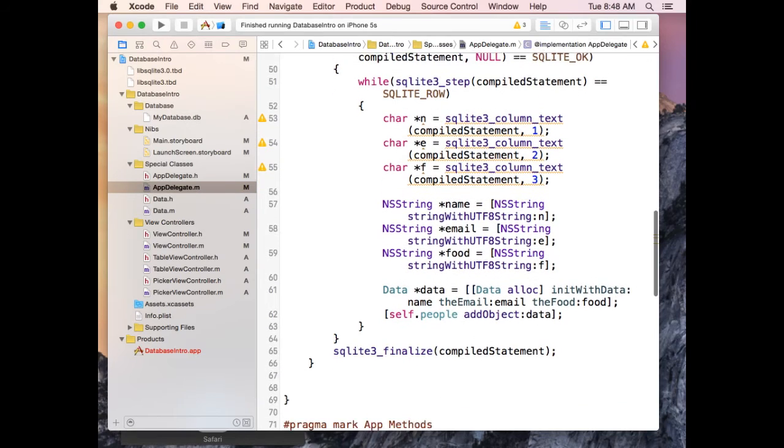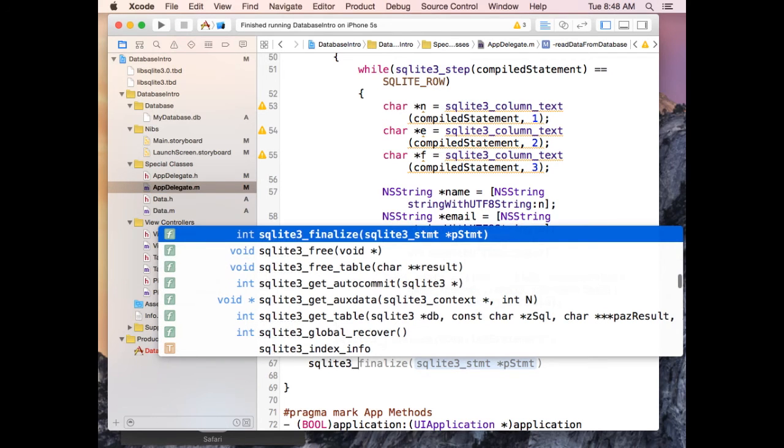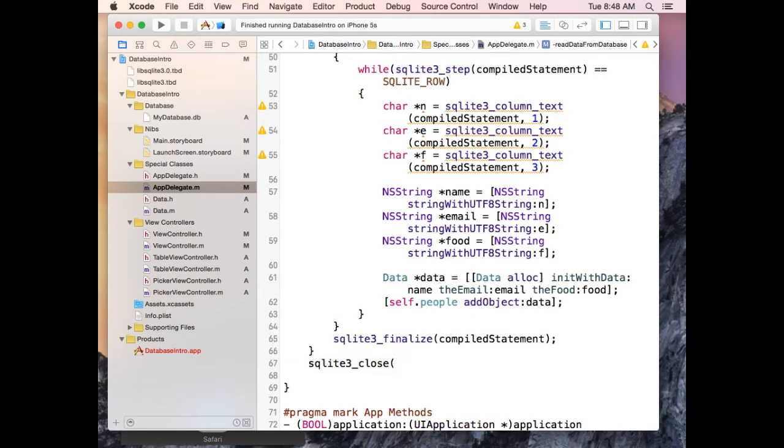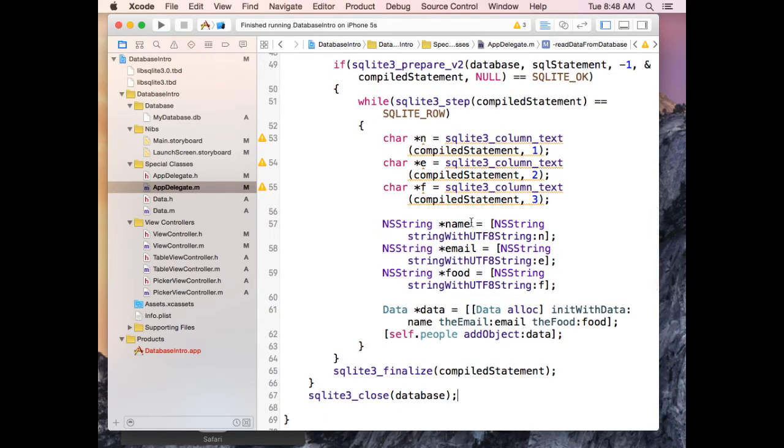One last thing we have to do, just before the closing curly of this method, we have to close our connection to the database. So we're going to say sqlite3_close, passing in database. And so now our read data from database method is done. At this point, we have enough to retrieve data from the database. The only thing left now is to go into the table, or the page with the table on it, and implement the methods we need to retrieve data from the database.